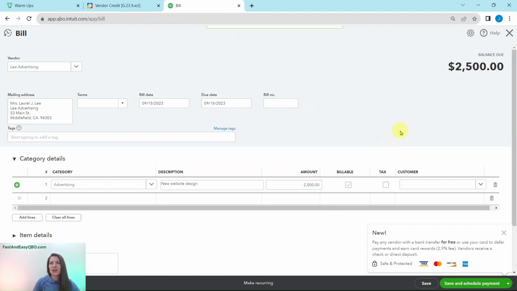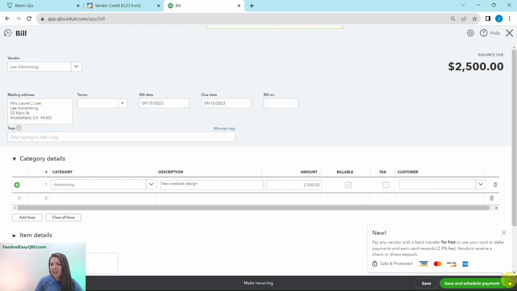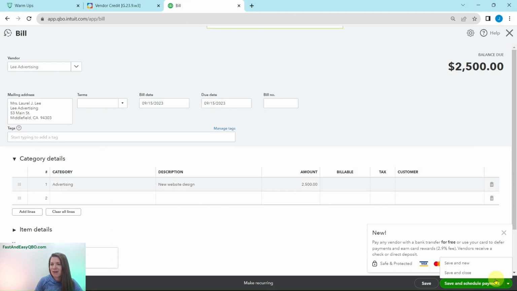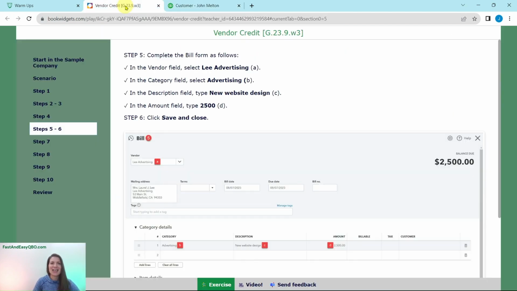If you tab over, you will see that it's captured by QuickBooks. And then we're just going to go ahead and save and close. So down here where the arrow is on the green button, click on that and then click on save and close. And now that bill has been saved.